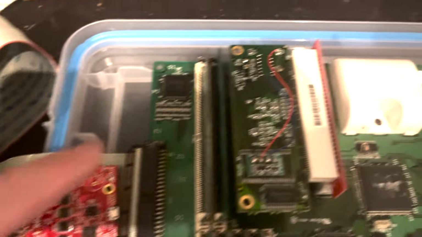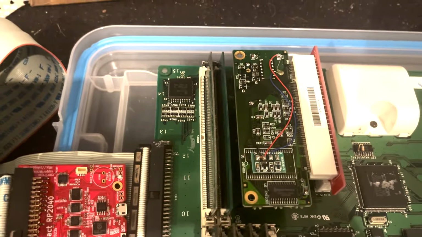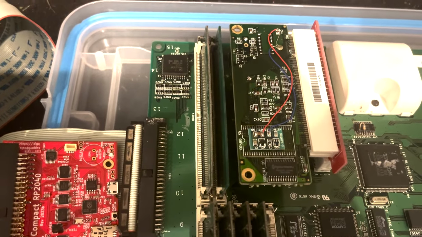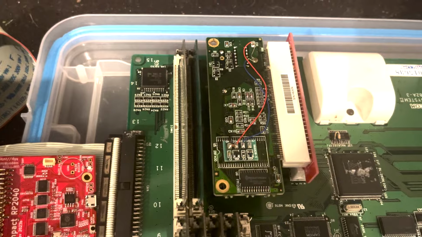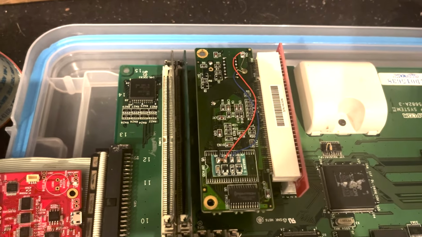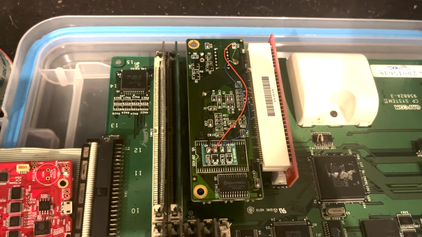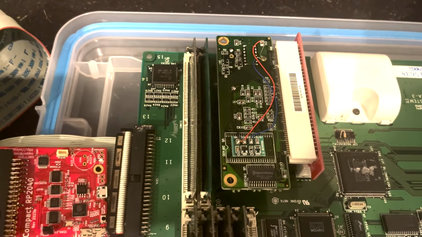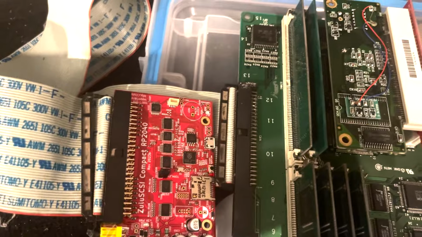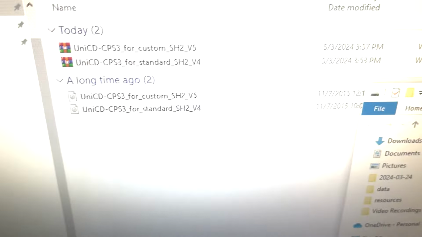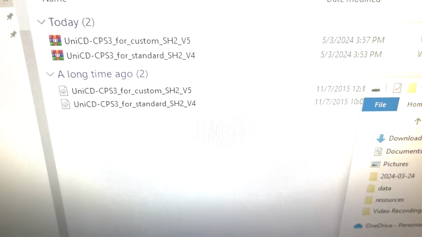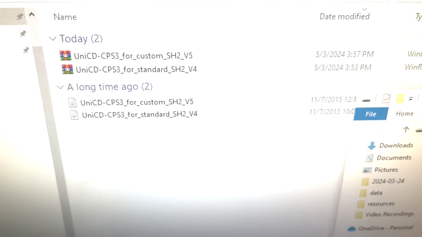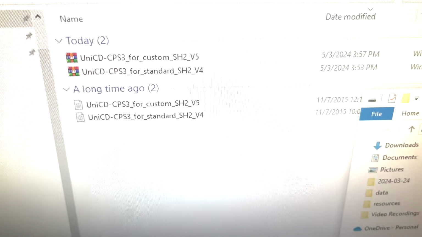First of all, my Darksoft Multi is a custom one, and I had a friend tell me what it is. I'm not sure how to identify it, but I think if you go to the Arcade Project forums, they can identify it for you. You need to grab the custom ISO, stick it onto the SD card, and then plug it into here. As you can see, I have two versions of the image files for the CPS3, so I'm going to grab the custom one.